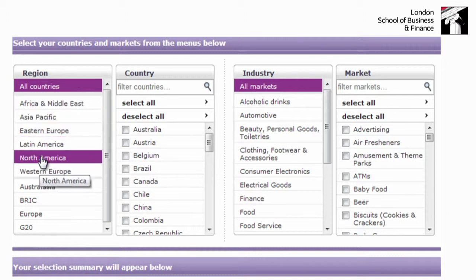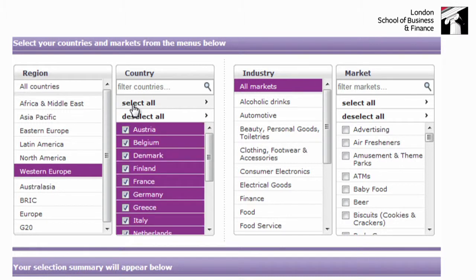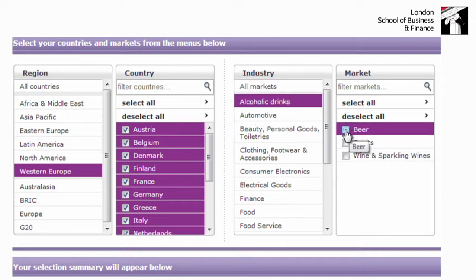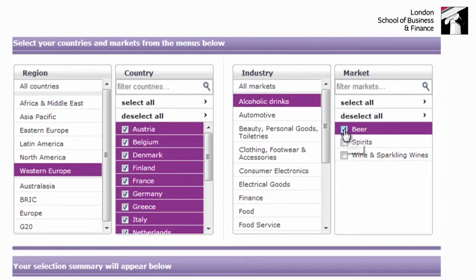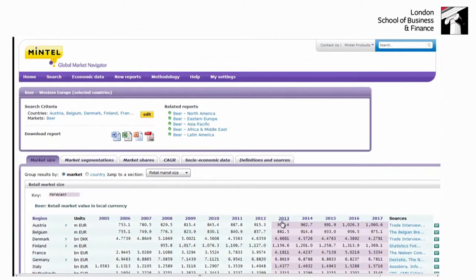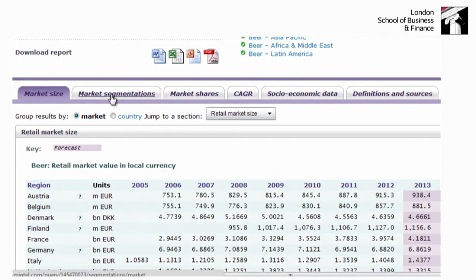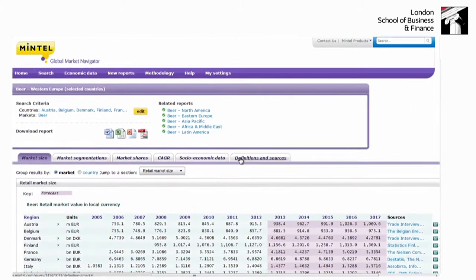I'm going to select Western Europe. Select all the countries. Click on Select All. Click on Alcoholic Drinks and select Beer. And then View Results. You will see the results have tabs at the top dividing the information by type: market size, market segmentation, market shares, compound annual growth rate, socio-economic data, which is population, and definitions and sources.